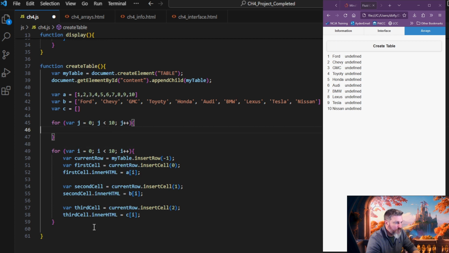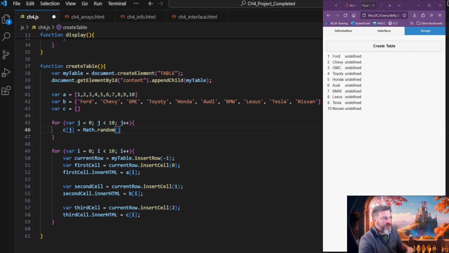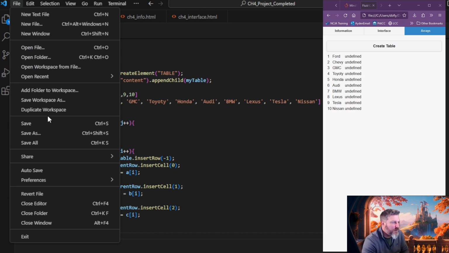So before we create our table, we're going to populate the C array. For each index in C, we're going to do Math.random. And that's it. It's going to create a number, and generally the numbers are between 0 and 1 or something. You can make it do between 1 and 10. Maybe we'll do that. Let's see how this works, though. Doesn't really matter to me.